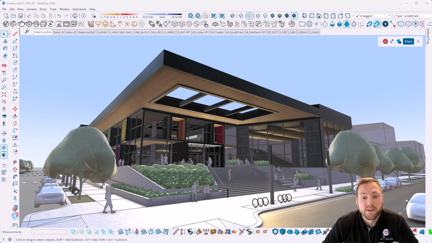G'day guys, we're excited to introduce the next version of SketchUp, SketchUp 2026. With SketchUp 2026, you can now collaborate in real time.